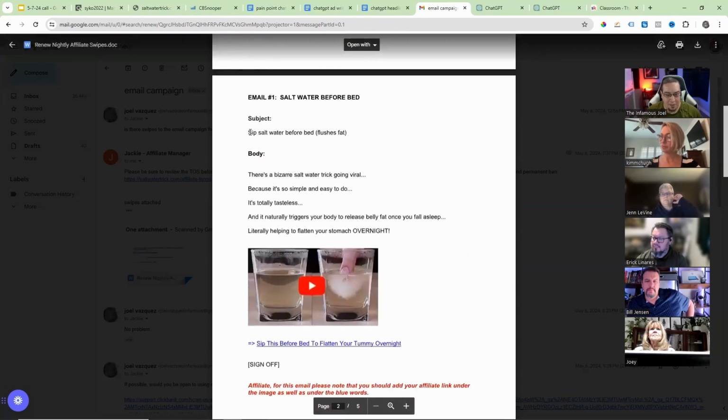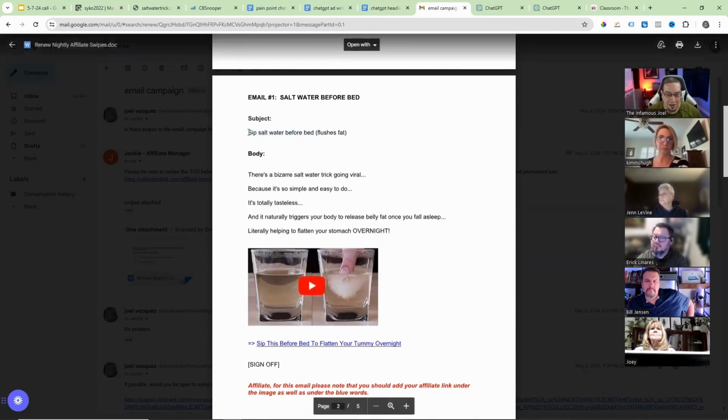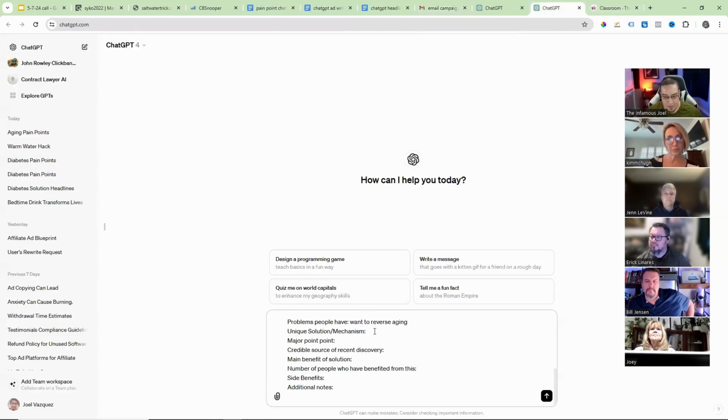I can already see something here. Sip salt water before bed. That's it. Actually, I'm going to keep flush is fat too. I'm just going to put that in there. I'm going to paste it. There's our unique mechanism. Sip salt water before bed is unique. That's like, how does that work? I want to see that. What's that all about? Major pain point.